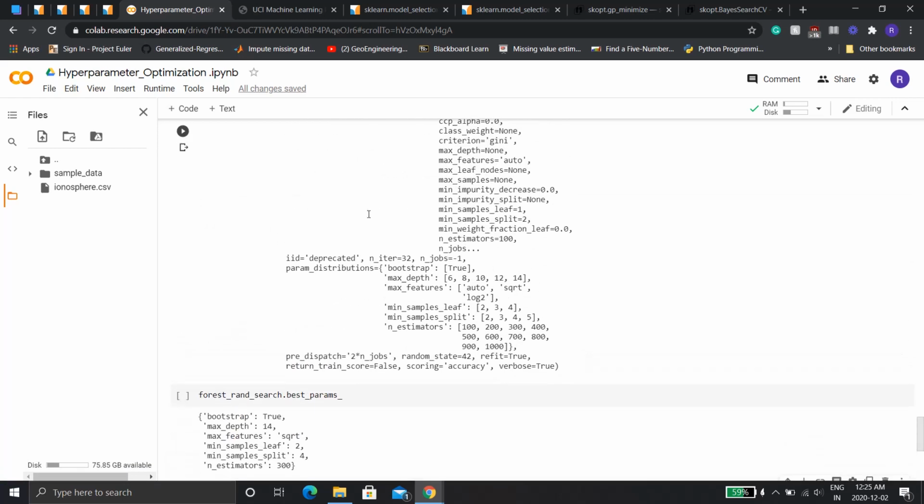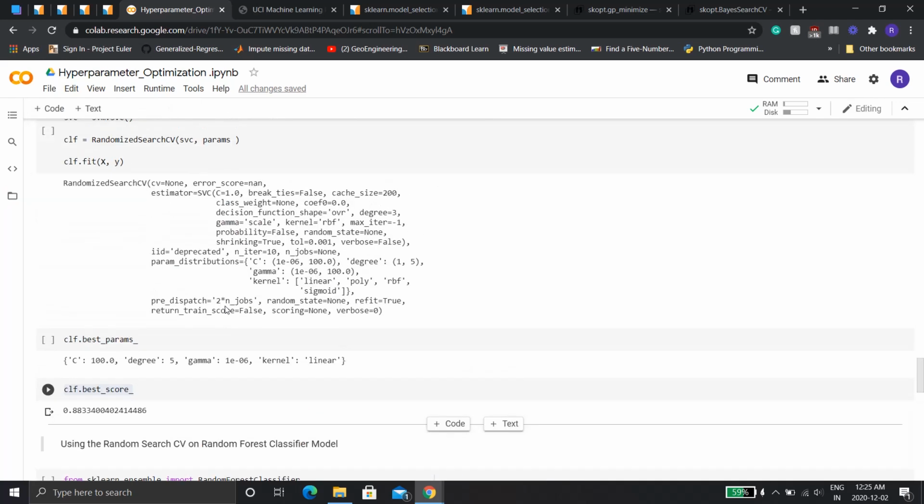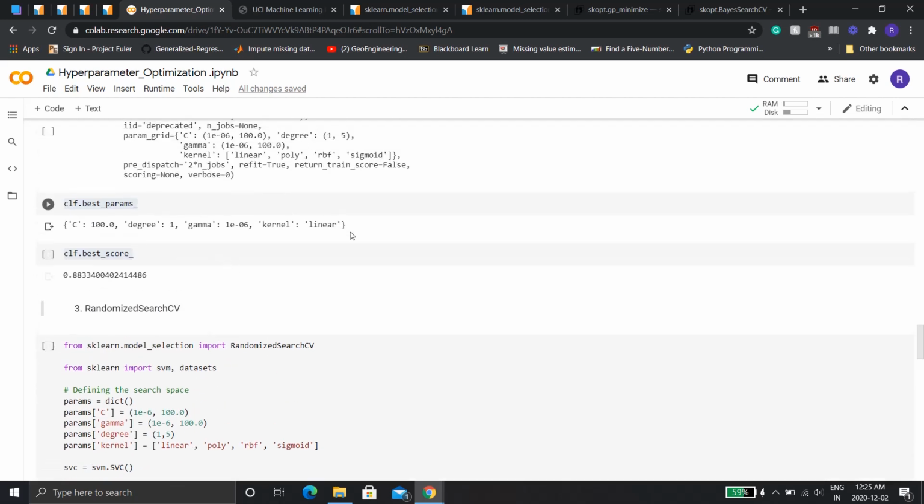So this is how you can use hyperparameter optimization on your different machine learning models. It's a pretty handy method, and it's pretty easy. We can use it on multiple machine learning models.